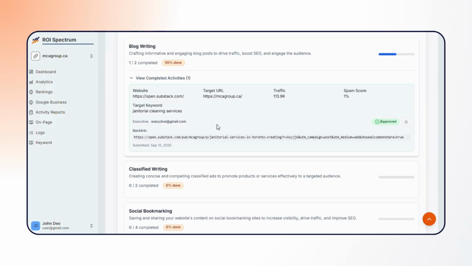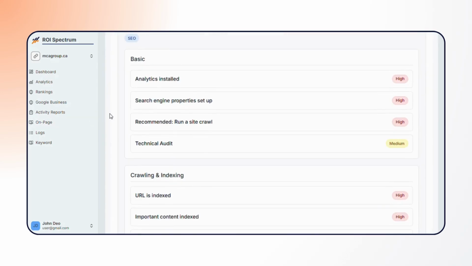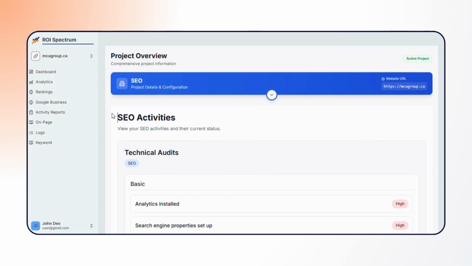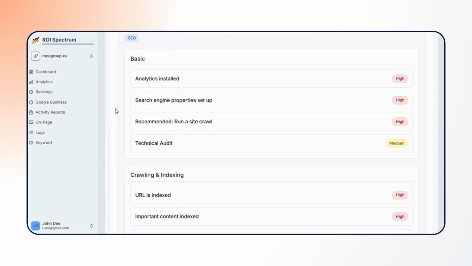Now let's look at the on-page activities section. This area gives you a complete checklist of all SEO tasks that directly impact your website's performance in search engines. At the top, under Technical Audits, you'll see foundational tasks like ensuring the site is indexed, setting up search engine properties, and checking for crawl errors.